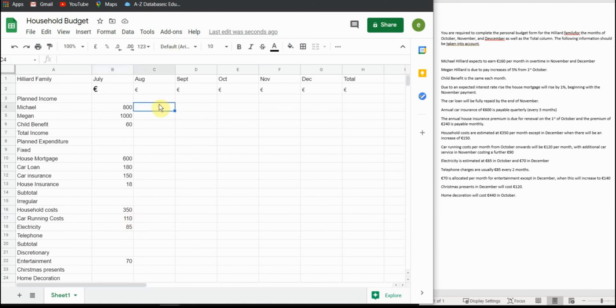Over here, it's 800 again. 60. That's still 600. 180. There was no car insurance that month, so it's now 18. That's still 350. 110. 60 this time.